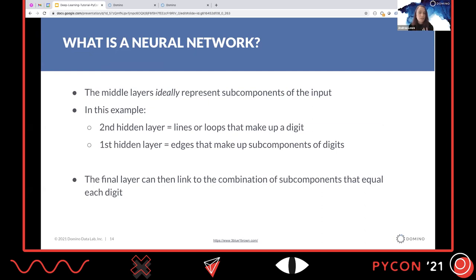All right, so to summarize that part, we have these middle layers that are ideally, hopefully, representing subcomponents of the input. So in this case, and this is ideal, this actually isn't what it would be like in the real world, but maybe that second hidden layer represents a line or a loop or whatever is making up the digit. And that first hidden layer represents edges that make up these subcomponents of digits. And that way you have this final layer that can link to that combination of subcomponents.